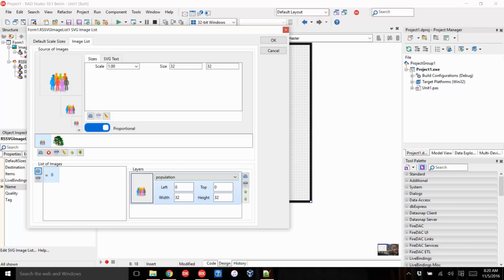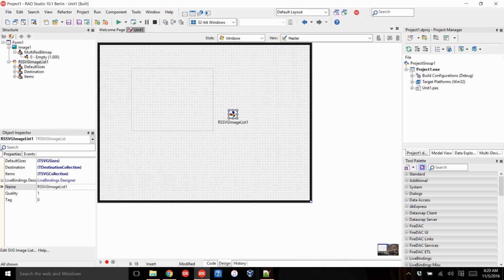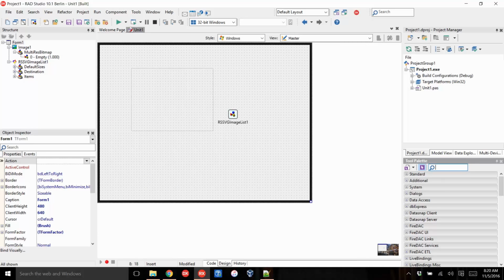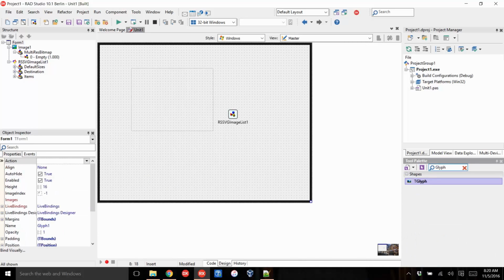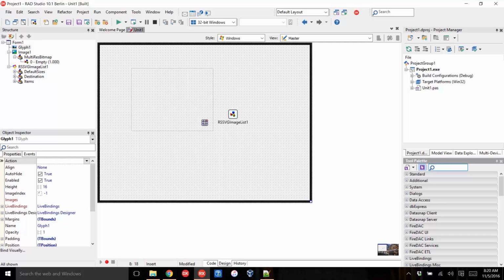So now we can add the actual items to the image list, and we define the left and right and width and height of each layer. Now we can drop down a glyph which can use image lists.